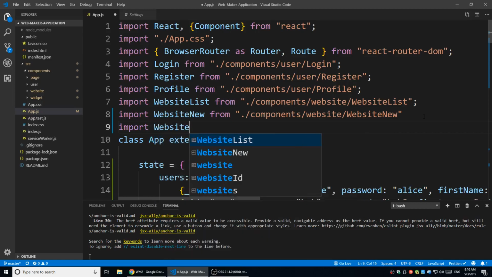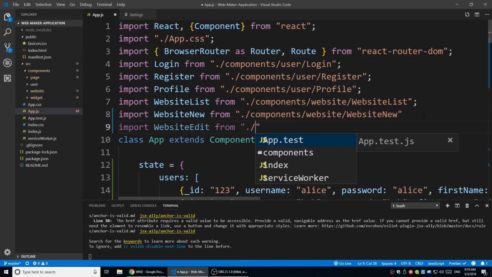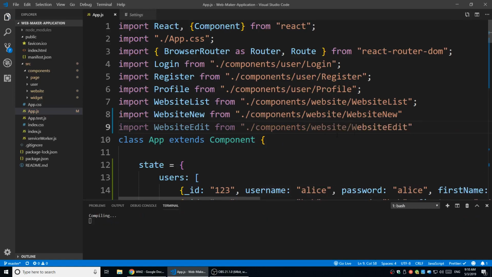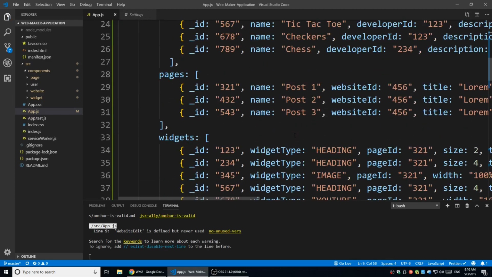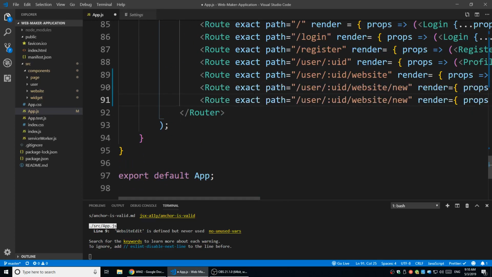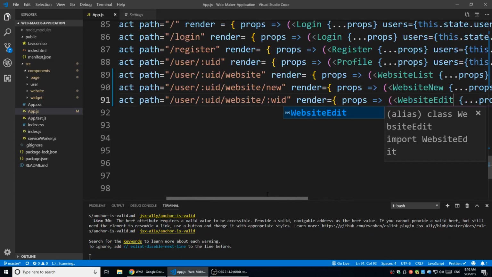Import website edit from components, /components/website/website-edit, website pages. All right, so let's go down to here to add the route for the website edit. I'm going to copy that and change this one into a WID here, WID, and it's going to render the website edit. All right, so it should work.